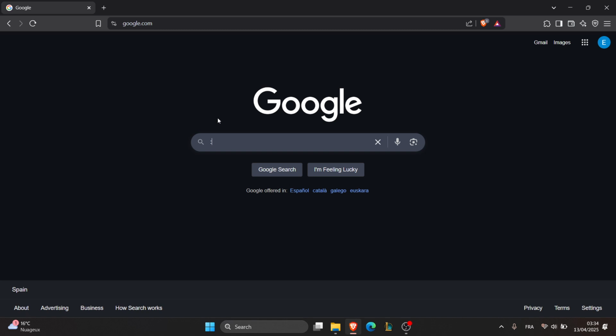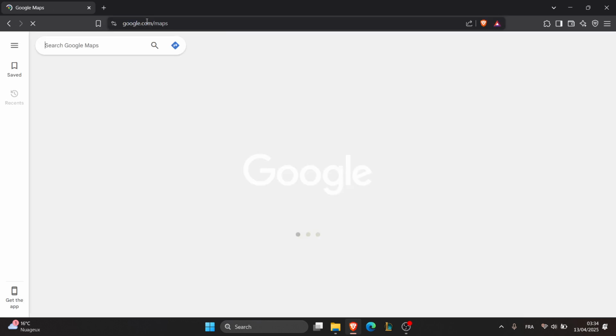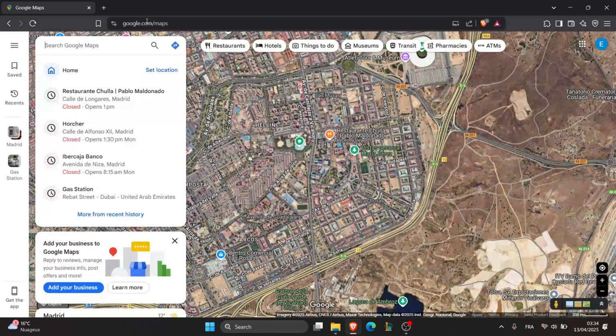The first step is to open Google Maps on desktop. You can do that by going to your web browser and typing in the search bar maps.google.com. You should know that Street View Timeline only works on desktop, so you can't do that on mobile devices.